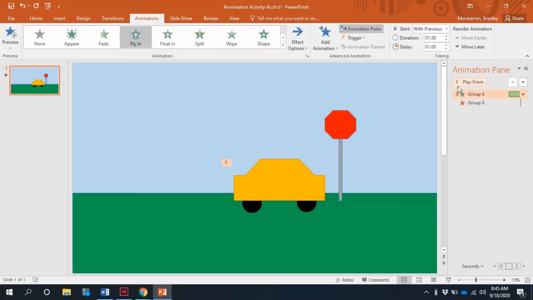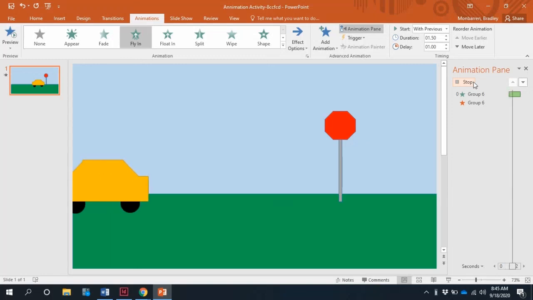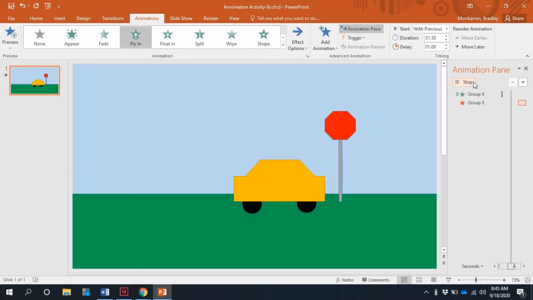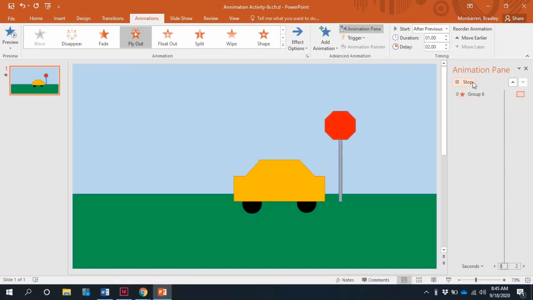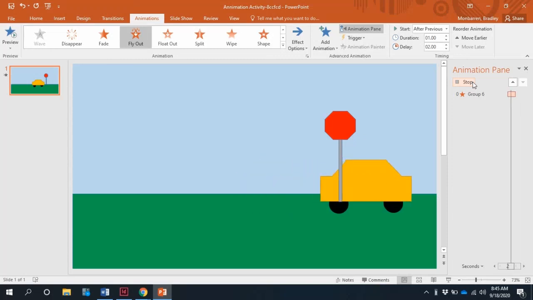And we'll start with the animation pane. Let's see what it looks like when we play from. Let's go. It goes in, it stops at the stop sign, and then it goes. The one thing I noticed is if I'm on my exit and I play it, you might notice that the car goes behind the stop sign.